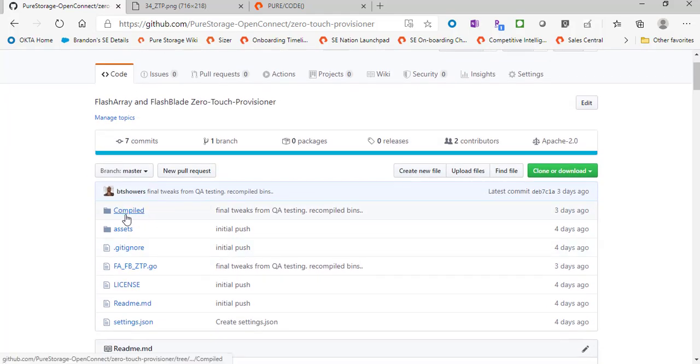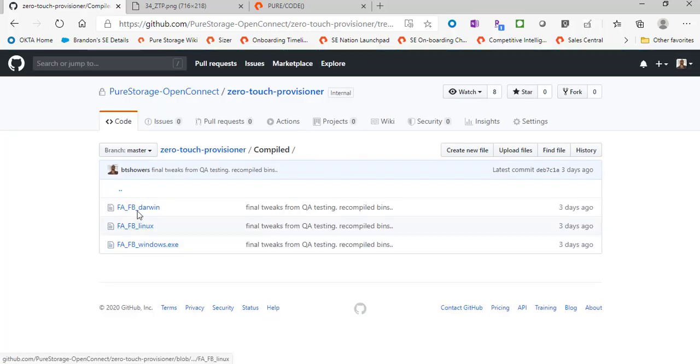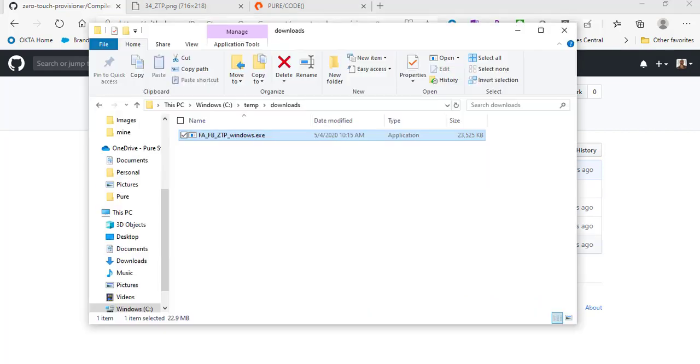So to get started, you want to go to the compiled folder here, and then you'll download the binary for whatever platform you want to run this on. So if you're running a Mac, you can run the Darwin version. If you're running Linux with a GUI, you can run this one, or Windows. So you go ahead and download that. Once you get it downloaded, you're going to just simply double click it.